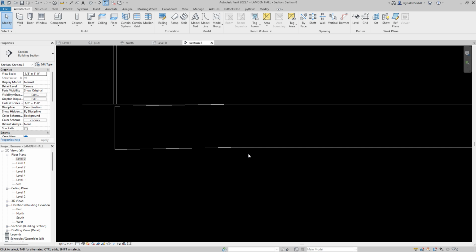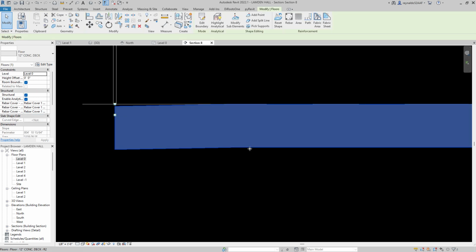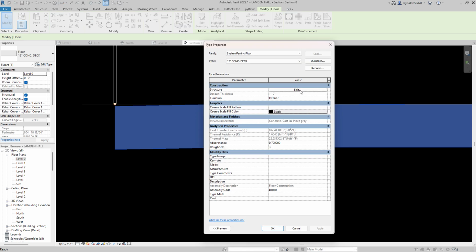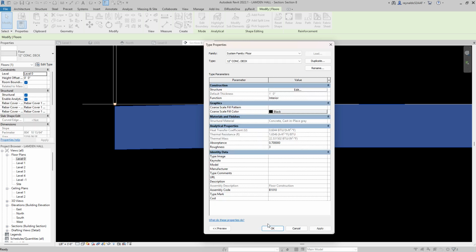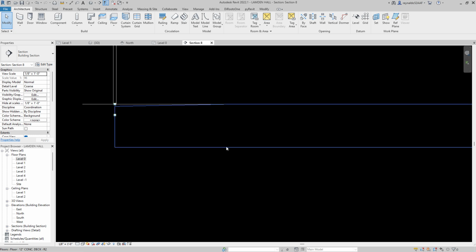To change that, I would only have to click on the slab, then I would click on the edit. I would go back to the edit for the structure, and I would click the variable option and click OK. And once I do that, click apply, and there, it fixed it. So I no longer have that slope from the top on the bottom.